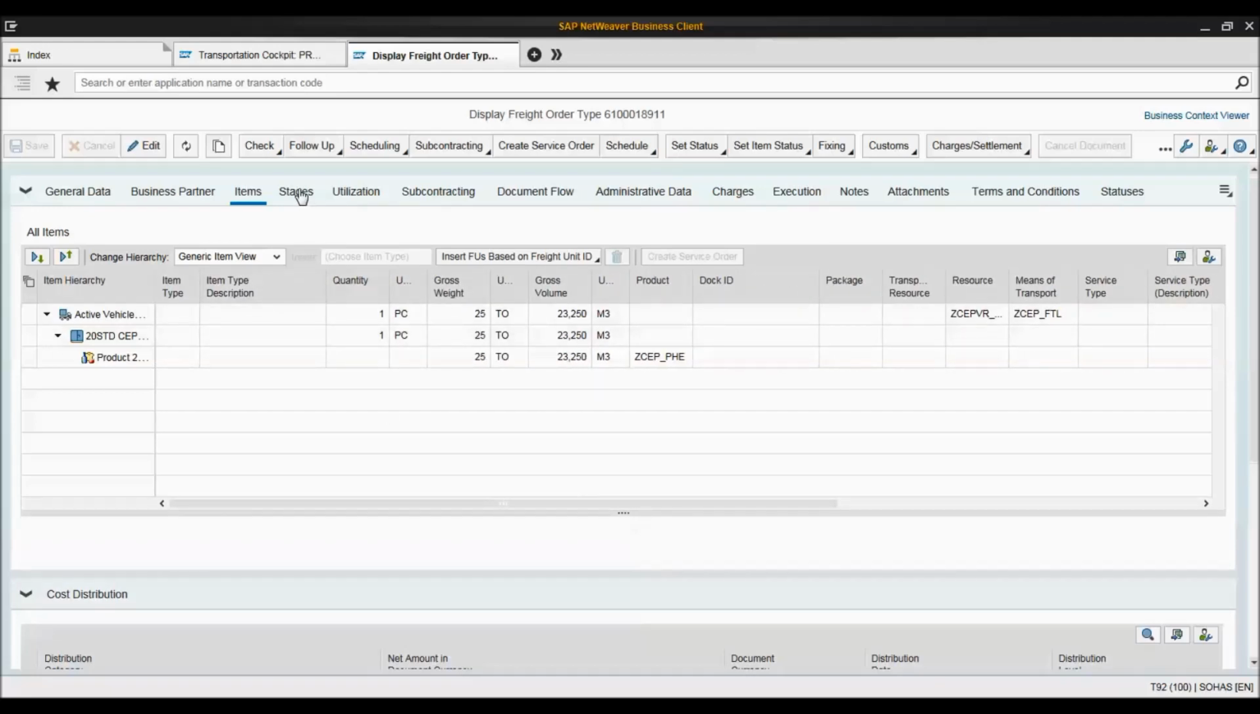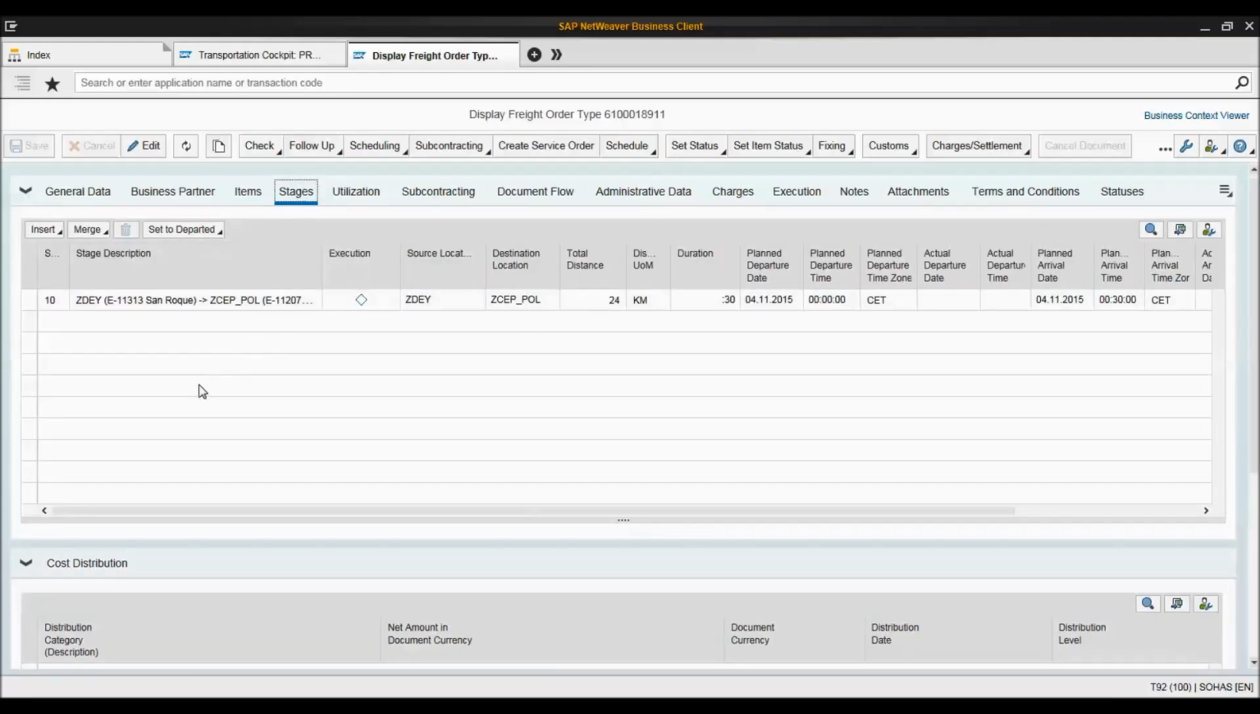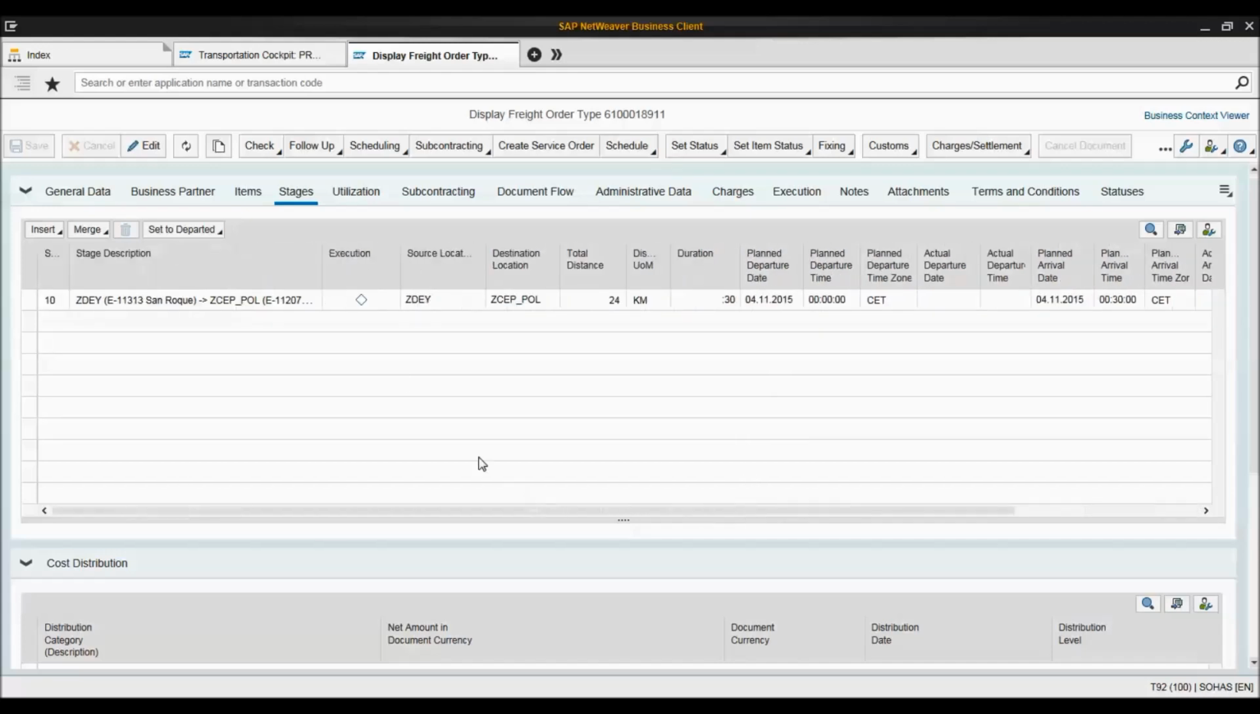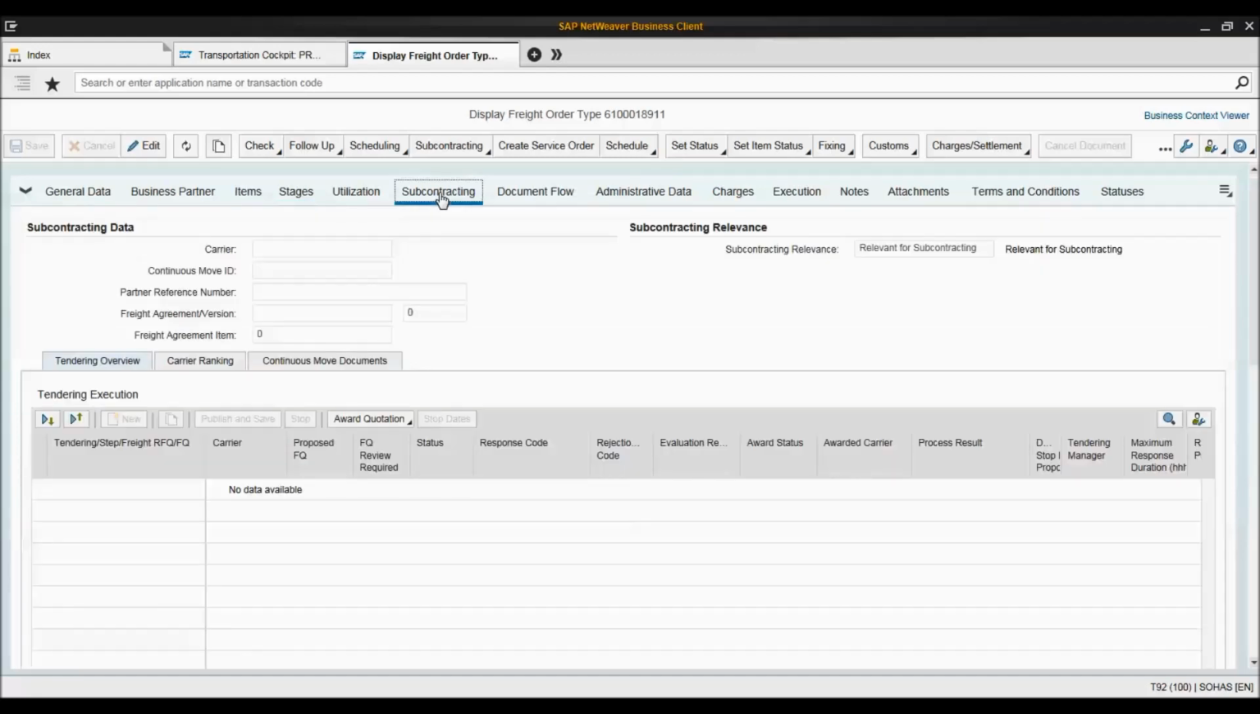Stages. In the stages tab, we can see the source location and the destination location, the distance, duration, and the dates regarding transportation. And the subcontracting tab is totally empty at the moment because we haven't yet assigned the carrier.